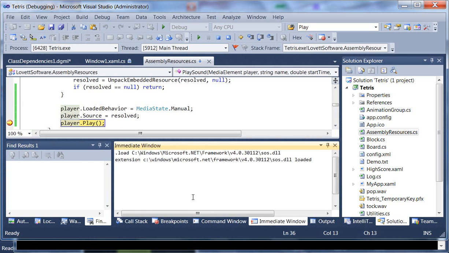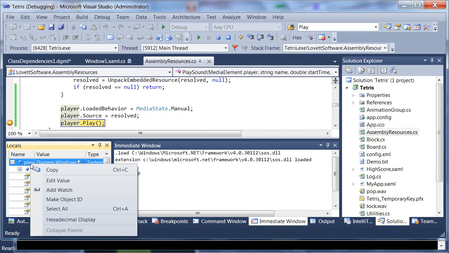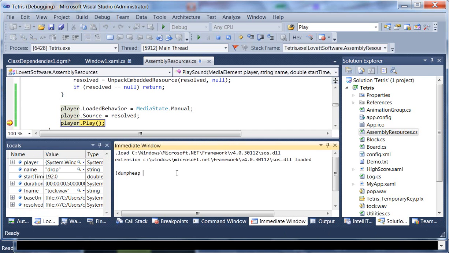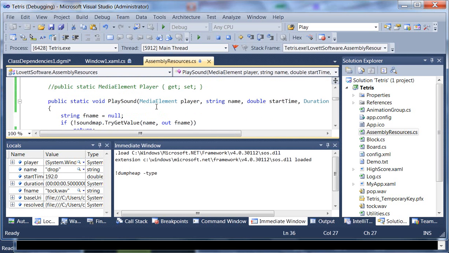Okay, extension loaded. And there's a really cool dump heap command, because the managed debugger, if I look at these local variables, doesn't tell me what the actual memory address of that object is. Okay, so we need to find this player object in the heap. It would be nice in the future if we made that a little easier for you, but let's do a dump heap, and what you have to do is provide the type of object that you're looking for, otherwise you get the entire heap, which is a little bit overwhelming.